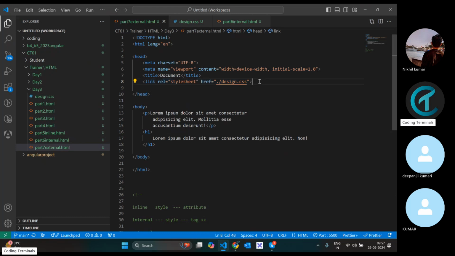In interviews, sometimes they ask regarding all these attributes as well. Sometimes they will ask what is rel, what is href. So href means it holds the path of the file. And what is rel? Rel means relation type, that is, what type of file it is that is going to take the relationship. Okay, now let's make one file.